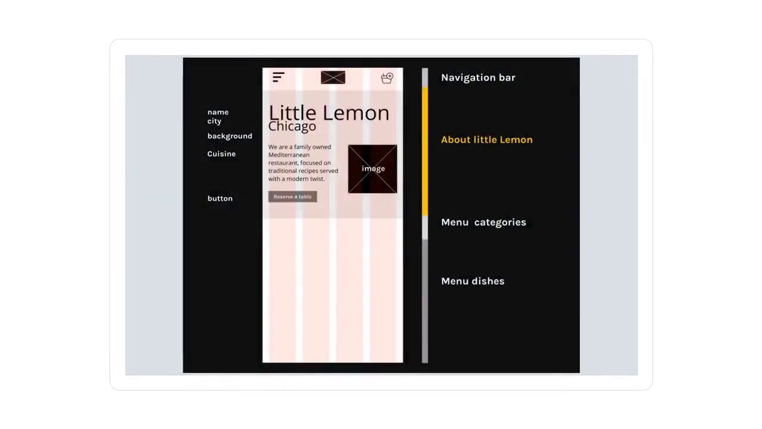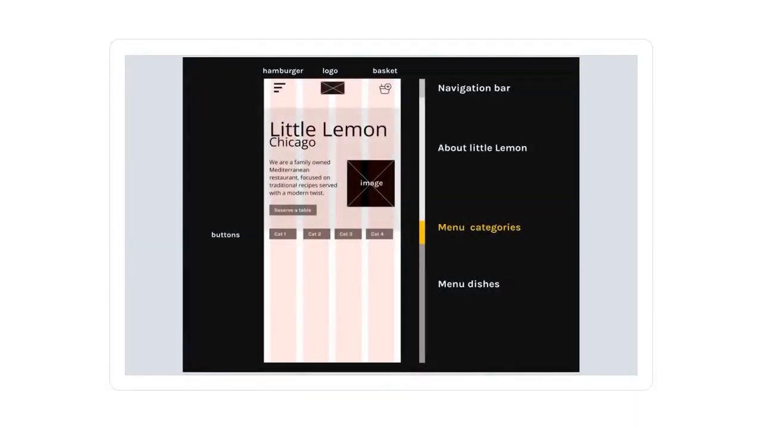In the About Little Lemon content block, I want to include the Little Lemon name, what city it is in, a brief description of what type of food it offers, a photograph. Adrian wants users to have an option to book a table online, so I put it in this content block as a button. When clicked, the user is brought to another page. Now, let's work on the menu categories. I know they have not been decided yet. However, I represent them as buttons, naming them Cat 1, Cat 2, and so on.